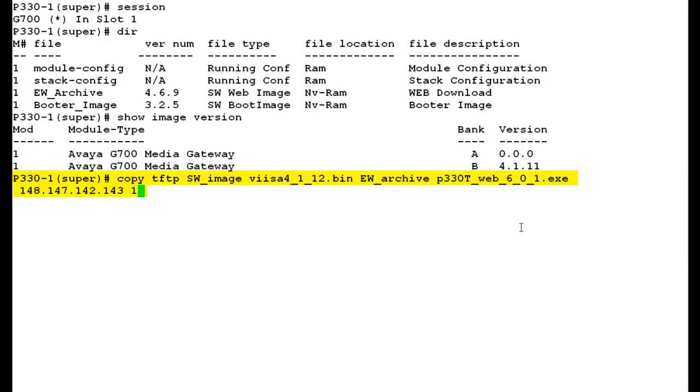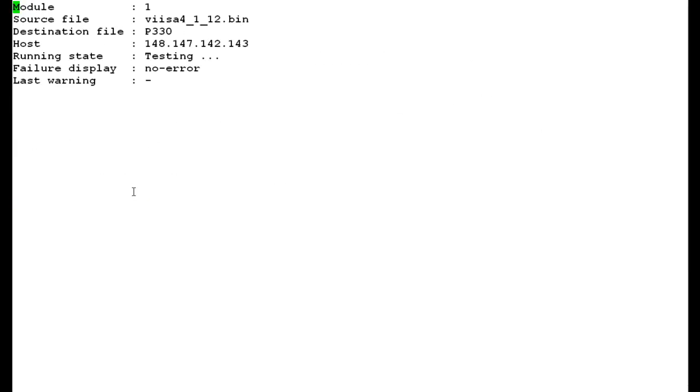Now use this command to upgrade the firmwares. In this command, this is a file for your firmware of P330 stack processor, and this is a file for your embedded web manager. This is the IP address of your TFTP server. In our case, we are using S8300 server as a TFTP server. And the 1 stands for module number. Press enter. Now the process has been started, and it will take approximately 10 minutes to upgrade the firmwares.